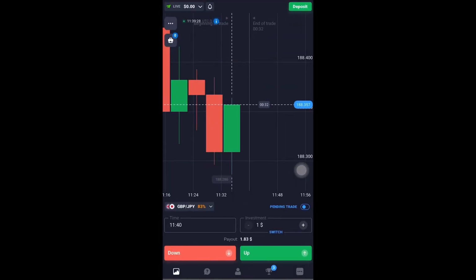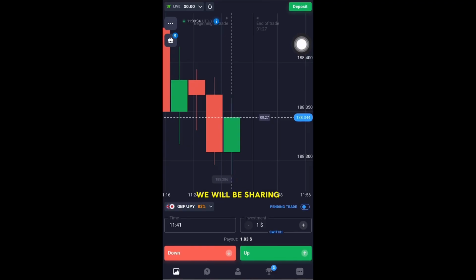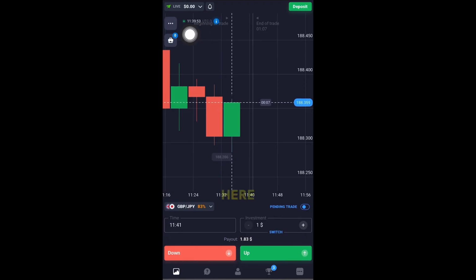Once that's done, the time on your platform will match the time we will be sharing the signals. It's important that you follow this exactly. Follow the platform's time in relation to the signal. Probably, on your phone, the time might be different from the signal. That's why you need to follow this time here to catch the signal at the right moment.